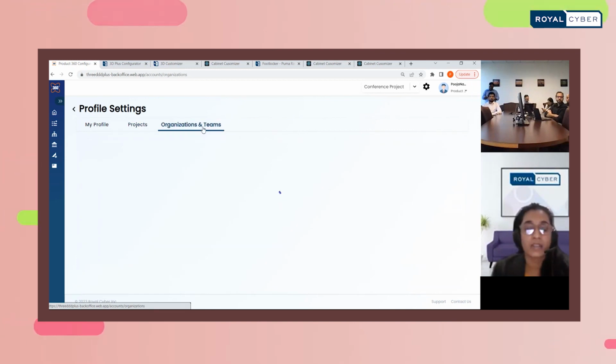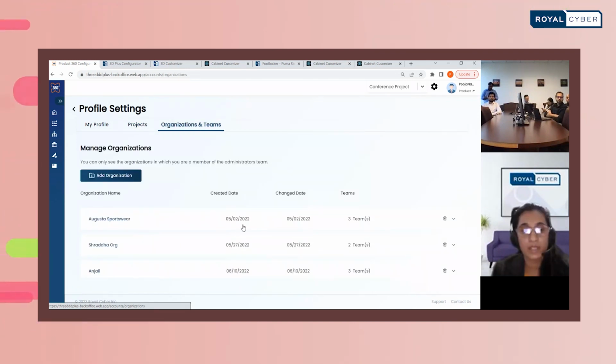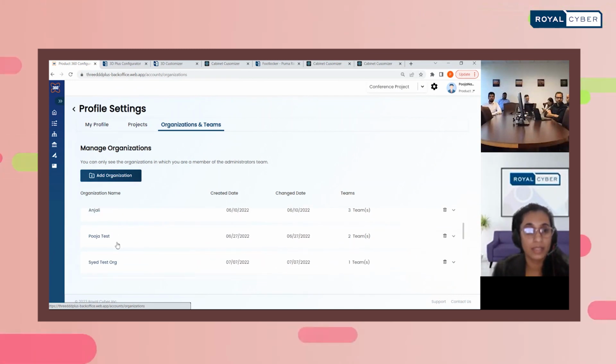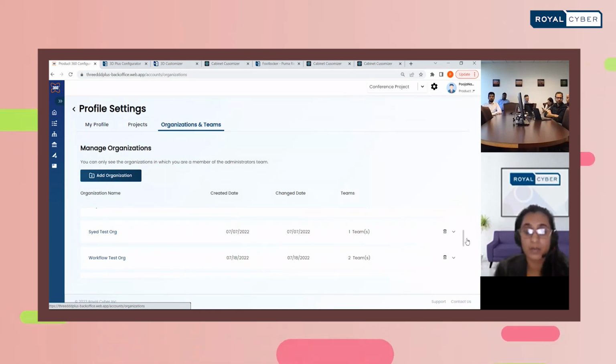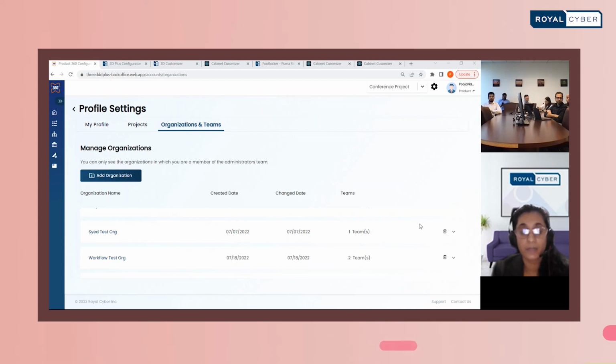On top of that, we have organization and teams as well. Again, whatever organization and teams I have been tagged into, I will be able to see over here. If you want to add any organization, you can start adding different organizations here, and you can see the organizations with the teams, team members, and the numbers that have been added. So this is a kind of project management, or project settings, screen.